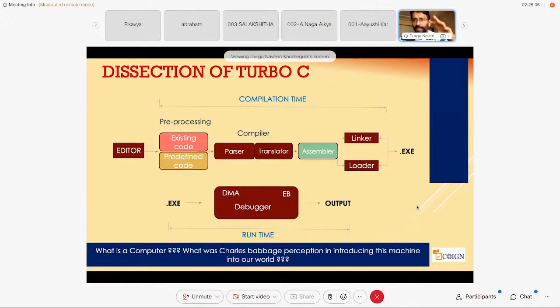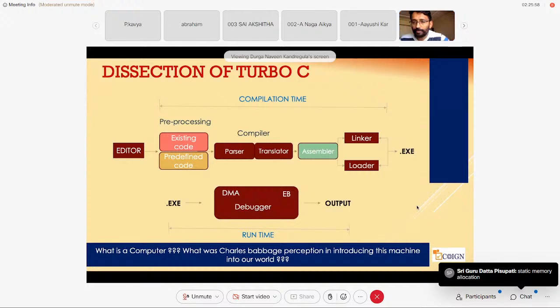See, if dynamic memory allocation has to be done, this feature should be there in the programming language. What is that feature? Memory allocation is done in compilation time. Value allocation into that memory is done in runtime. No, Guru?